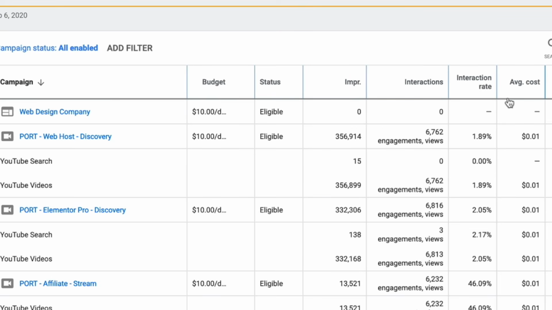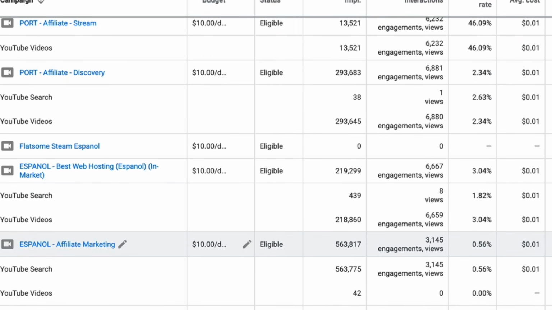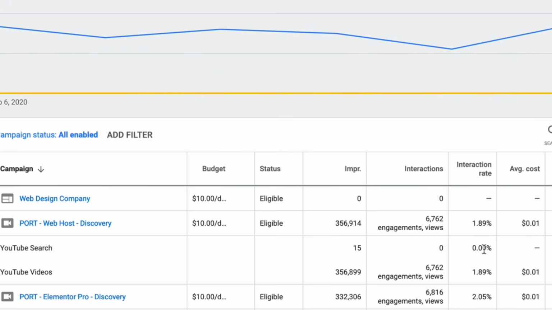So if you have a very high engagement rate, that means the ad is probably performing very well. People are very interested in your ad. If it's very low, which a lot of the display ads are, you'll see the difference. This is a video ad, and this is just a regular display ad. Usually display ads have a much lower interaction rate, and that's okay.